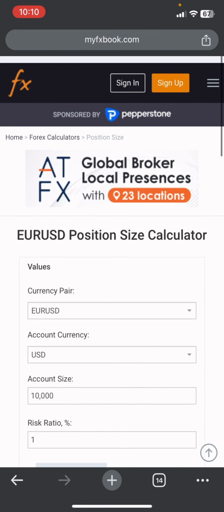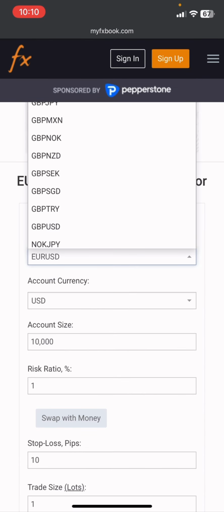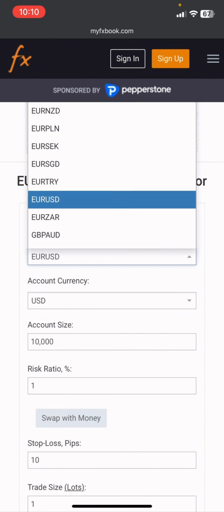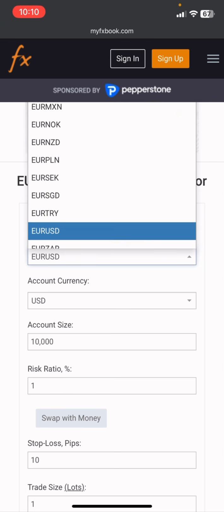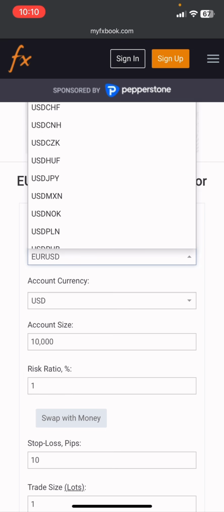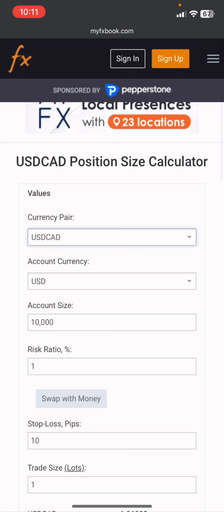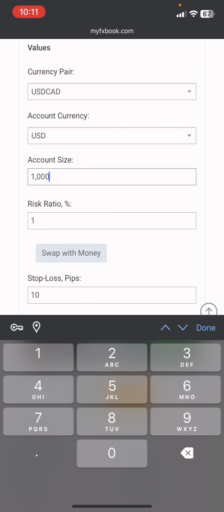Okay, so right now let's look at this again. Let's go to USD CAD. So on USD CAD, guys, I'm looking for it here. Okay, this is USD CAD. So let's say you have $100 now. Let's use another scenario here. Let's use another account size.